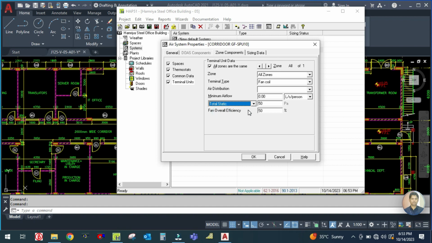Based on the total static, the system will assume the heat dissipation from the motor. This is a small system, so keep it. Just assume 50 or 100 Pascal. Then go to the zone sizing.